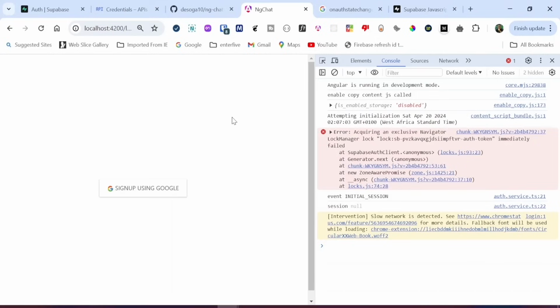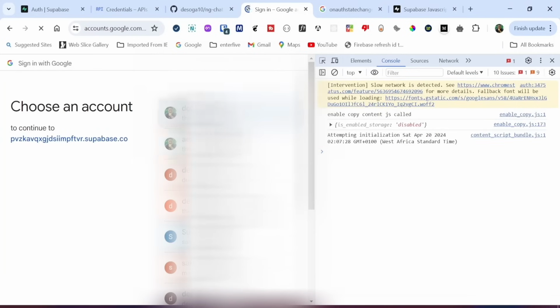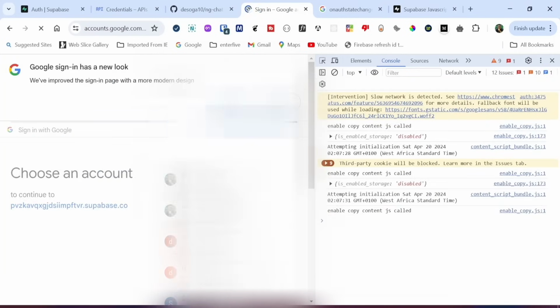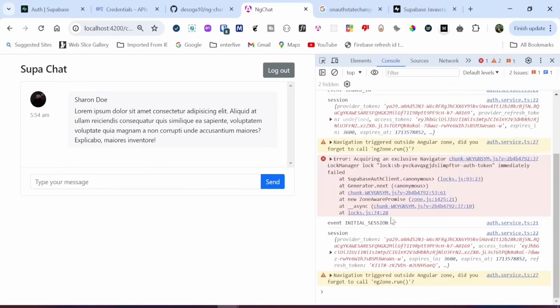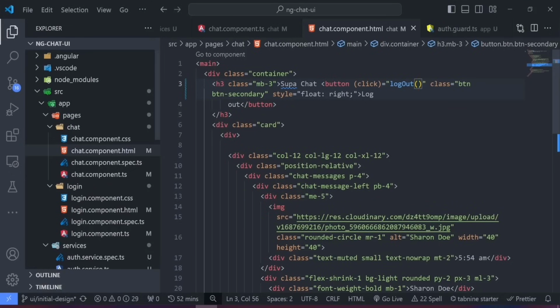But there is one more thing I want us to do before we complete our authentication part of this tutorial. So I'm going to click on the sign up with Google once again, and then I'm going to select one of the Google accounts, which is the first one we have right here. And then as you can see, we get logged into the component, but there's a warning here that says navigation triggered outside Angular zone. Did you forget to call ngZone.run? Because it's within the Angular zone, we need to make use of ngZone to get rid of that error message.